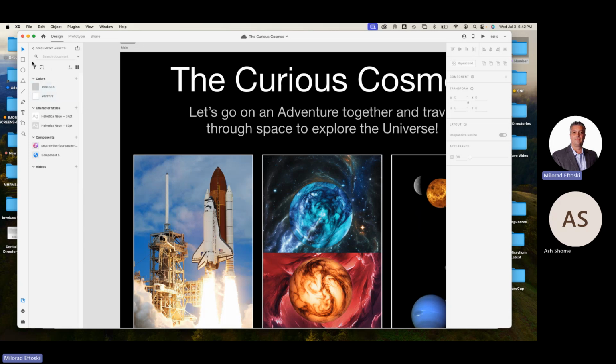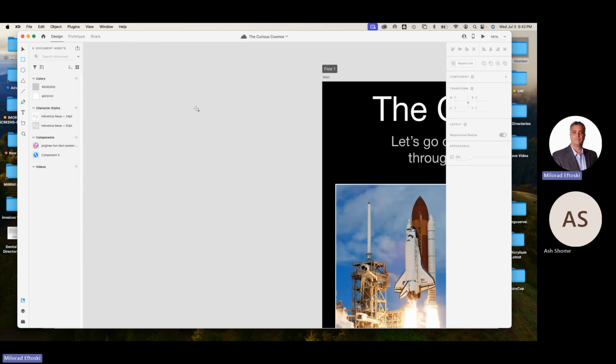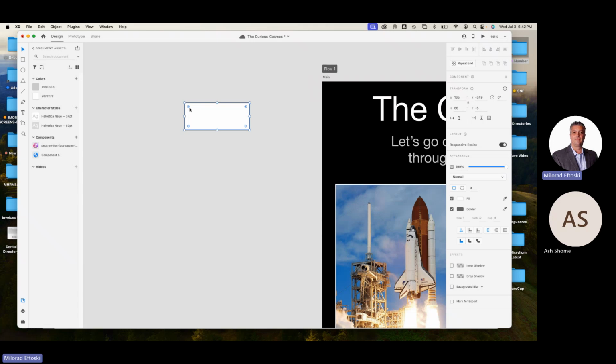I'll create a new button. It's a good little review for you. Okay. So again, we're going to create a button using the rectangle tool here. I'll keep it outside the artboard so you can clearly see. So here's a simple button. I'm going to round the corners a bit. Okay, like this.